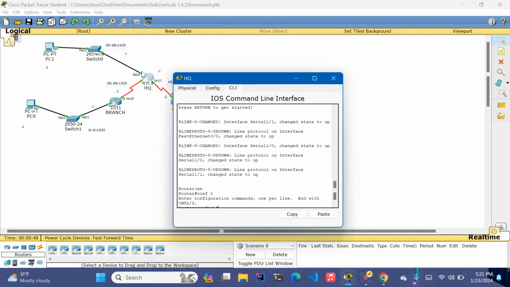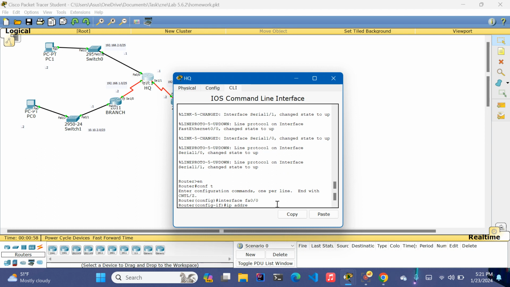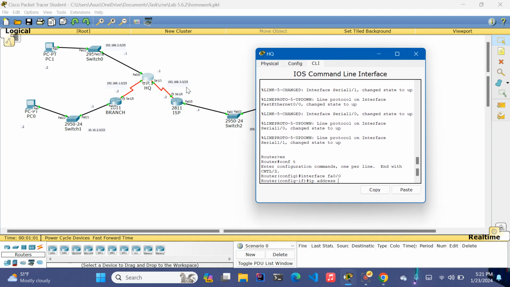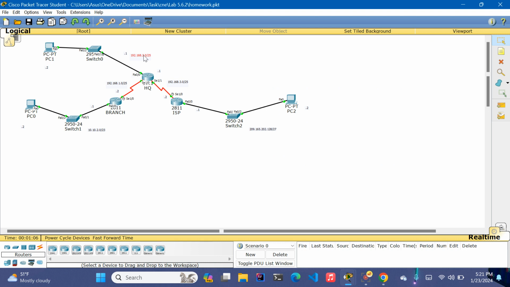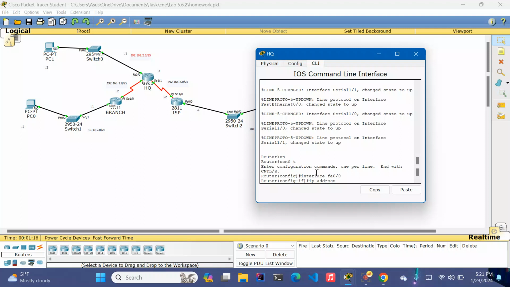So I will work with the FA0/0 first. So type interface FA0/0, and you're gonna type ip address and type the IP address of this port. So in here it is 192.168.2.0. This you're probably gonna find in your requirement example, or you can find it in the solution files if you want to, or you can create your own IP address.